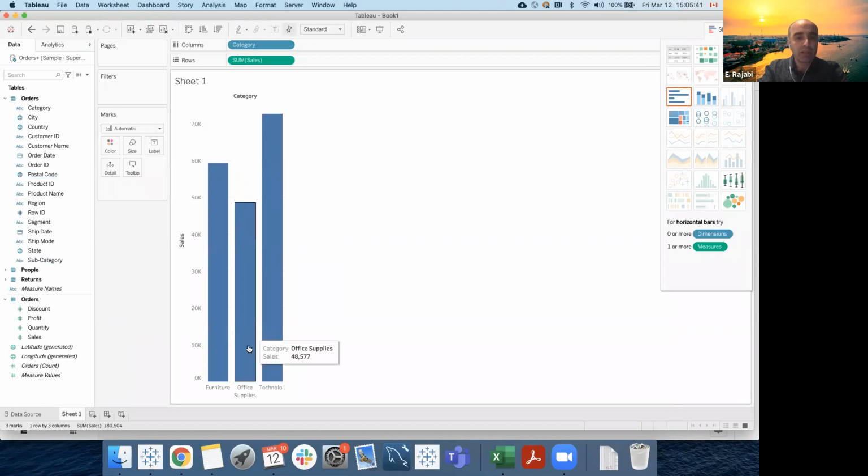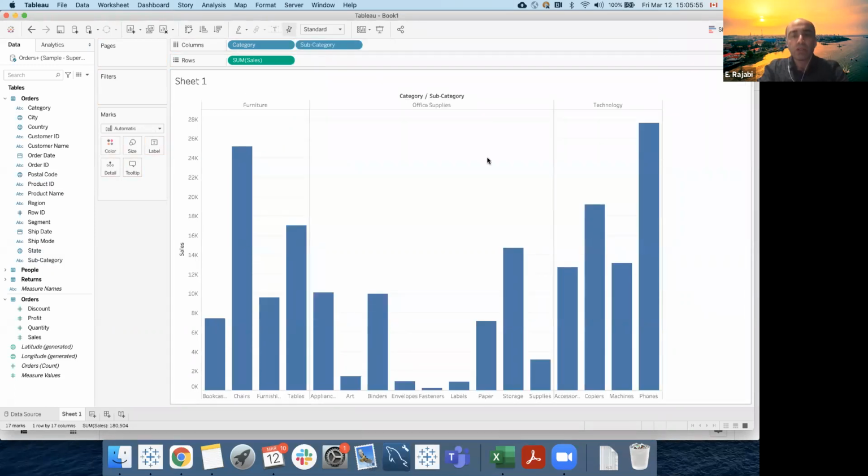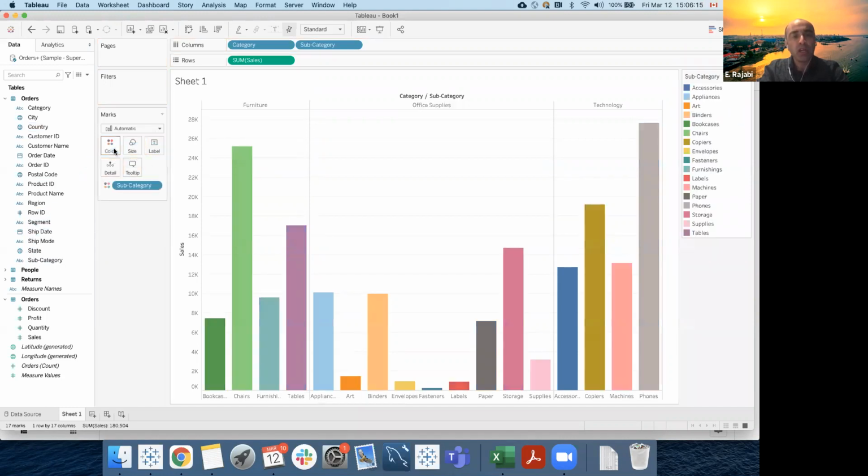So I can see that in this data set, there are some furniture that their sale amount was almost $60,000, right? And I want to add another subcategory to here, and here we can see different categories. We have different categories: furniture, office supplies, and technology, right? But I want to see each category but by different colors. To do that, I can drag and drop subcategory to the marks in the colors so that I can see different colors in different formats.